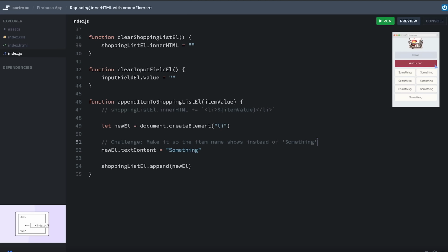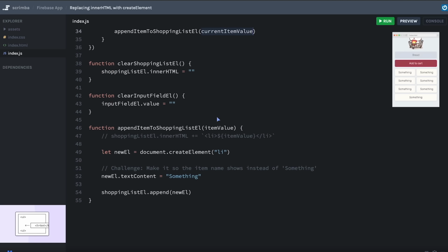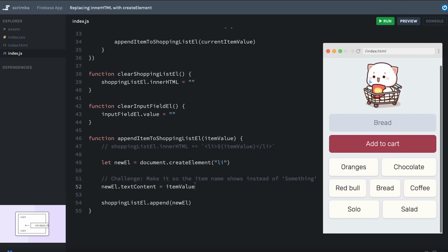Okay, I hope that went well. So this is how I think about it. We already have item value here as the parameter, right? So we can just use this. And we're actually feeding it up here using the current item values. So that should give us what we're looking for. So let's just go in here and say item value. Just copy it up from here and replace it down here. And let's now try to run it, see what we get. And we get all the items.